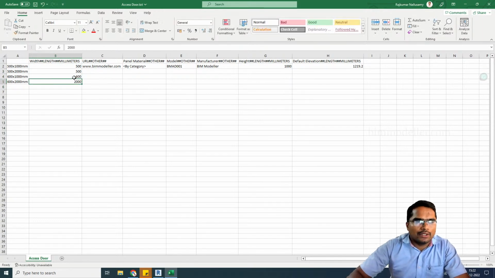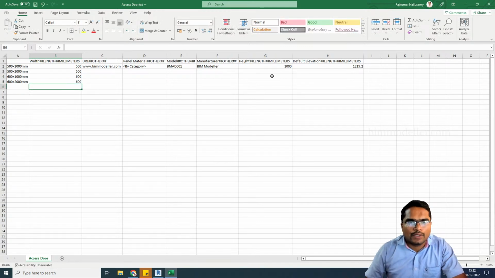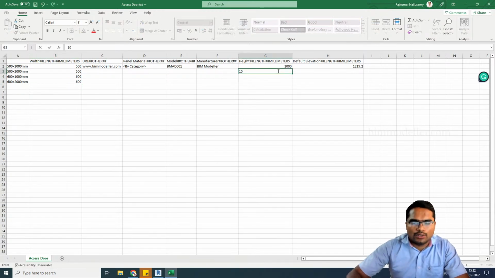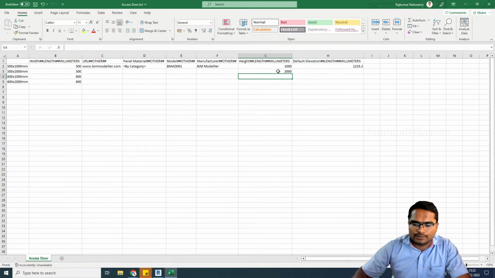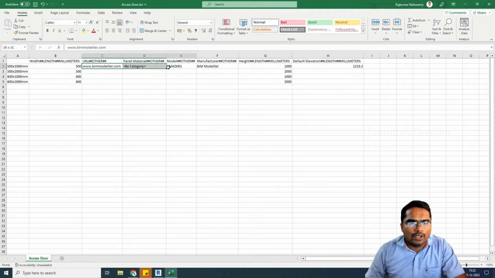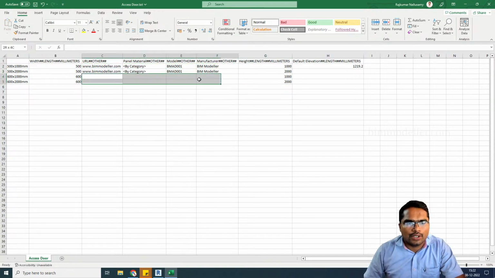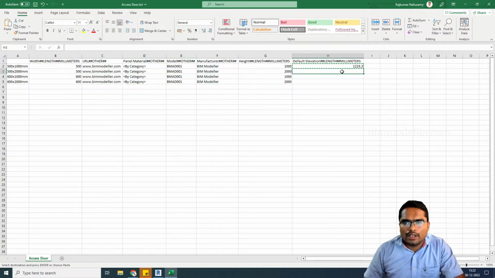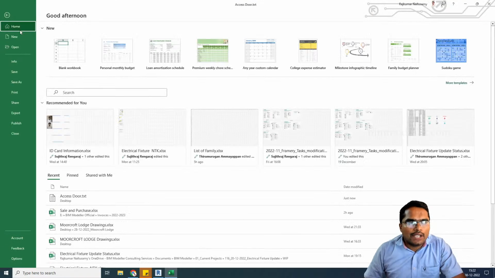Sorry, this will be 600, 600. Other side, this is going to be 1000, 1000. And if you see that the remaining all parameters are same, I'm going to copy and paste it all the place. And I could simply eliminate this parameter, but let it be as it is. If you see that we have filled all the parameters, we'll be able to save this family.